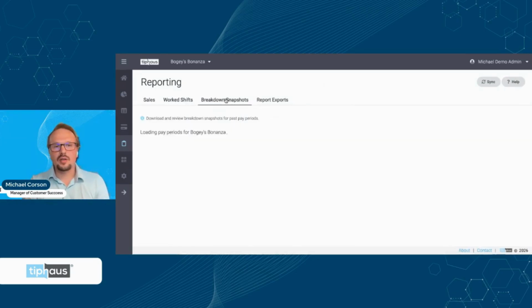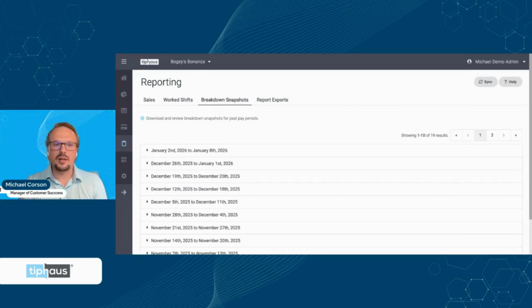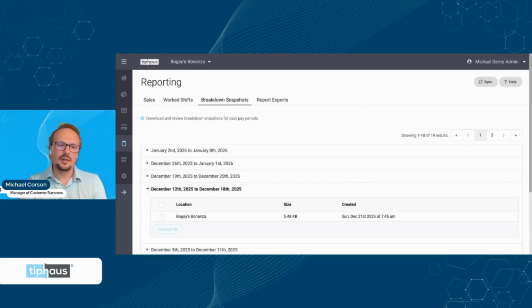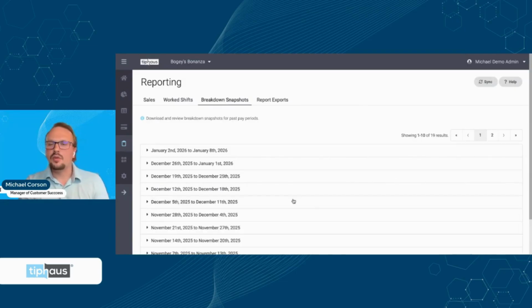As I mentioned earlier, you can see old breakdown periods here. If you want to go see exactly what people were tipped out from the 12th to the 18th, you can go download that. Super handy in a pinch. And then report exports just shows you any reports that you've requested.